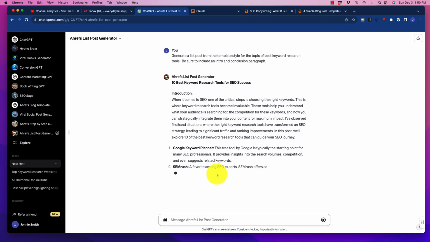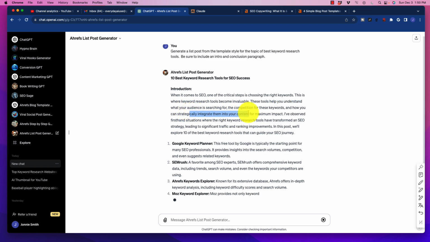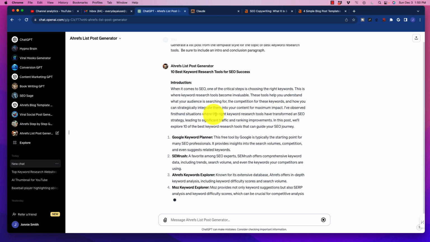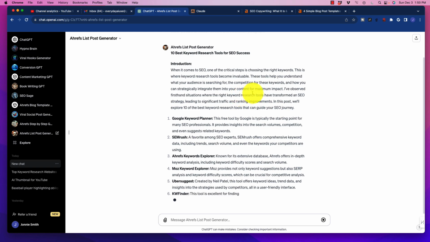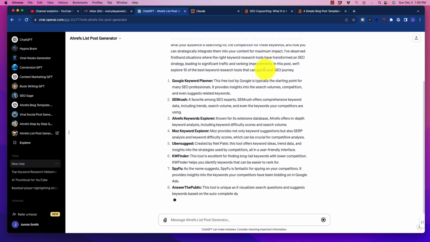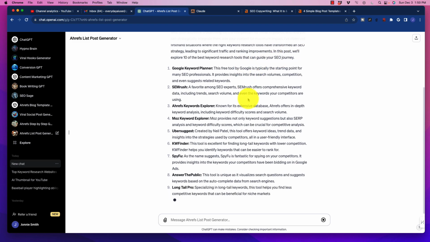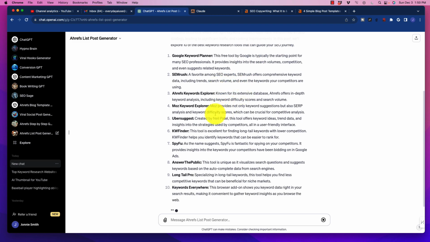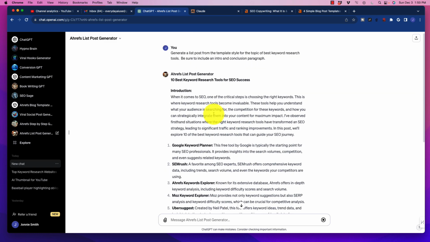And the introduction: when it comes to SEO, one of the critical steps is choosing the right keywords. And these tools will help you understand what your audience is searching for. I've observed firsthand situations where the right keyword research tools have transformed an SEO strategy, leading to significant traffic and ranking improvements. There you go. So this works really well based upon the information that we fed it from the Ahrefs post template.